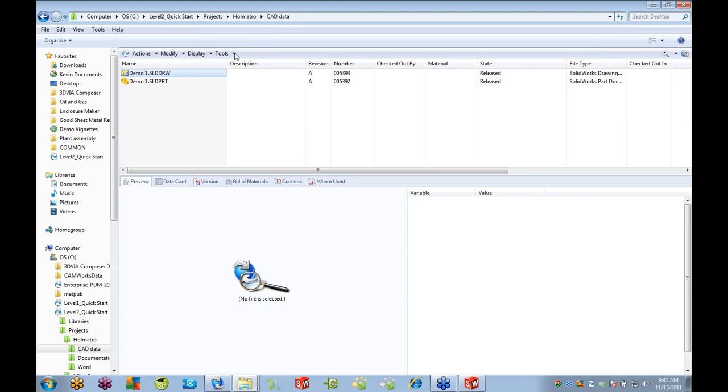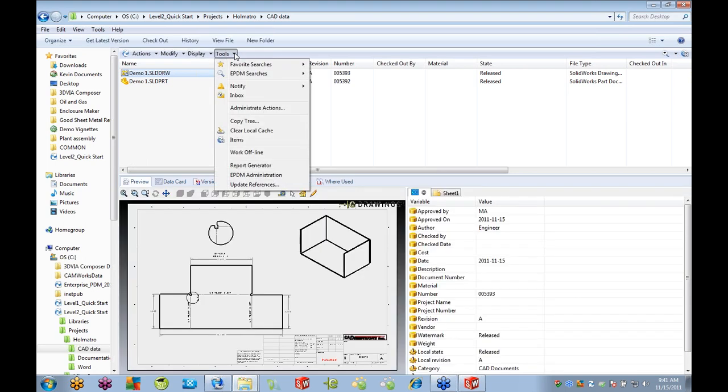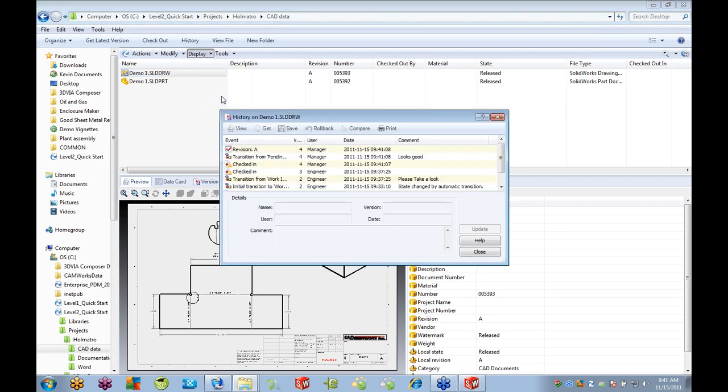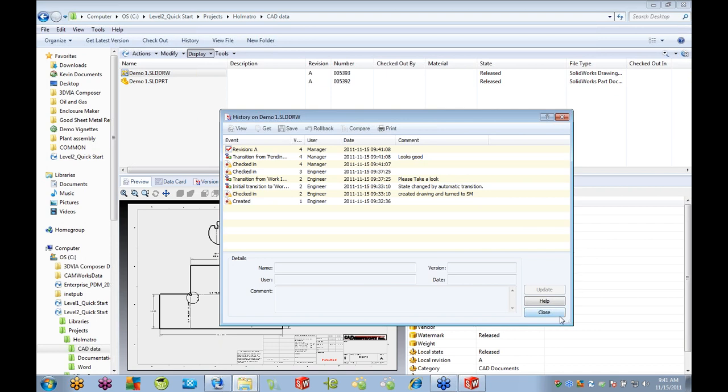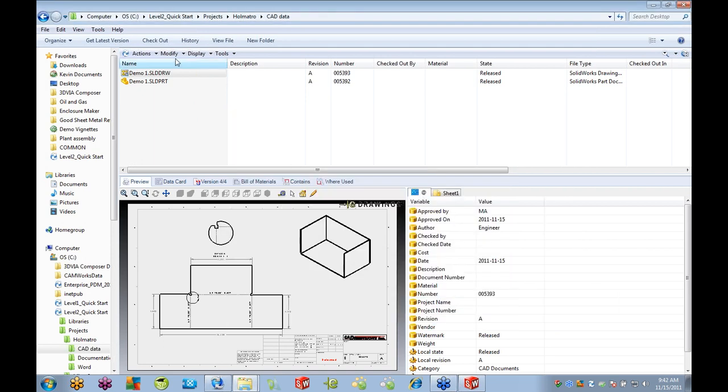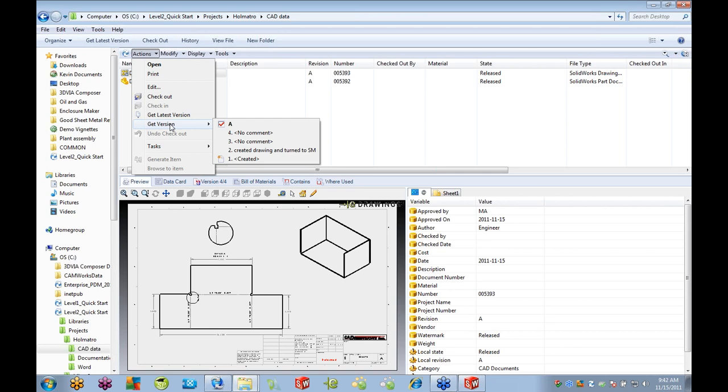The history of this file is accessible. Okay, if I take a look under my tools, I have the ability to get the history. Display history of everything that's happened to that particular file since I've placed it in the vault, from the time it was created by the engineer to the time that the manager checked it in and said it looks good and the revision is assigned. Now watch what happens now when I tell the software I want to do a get version. Can you clearly see the difference between a revision and a version of the file?